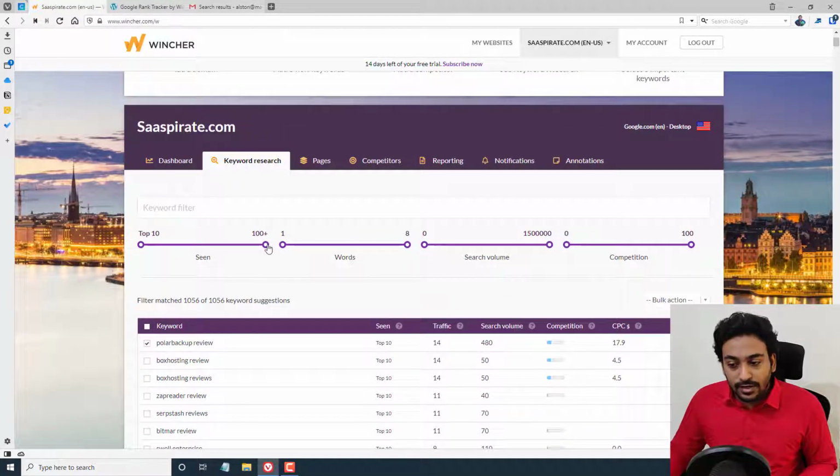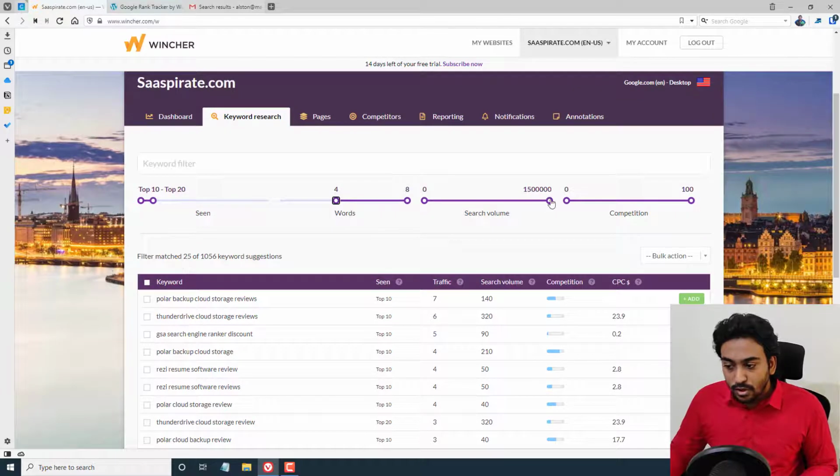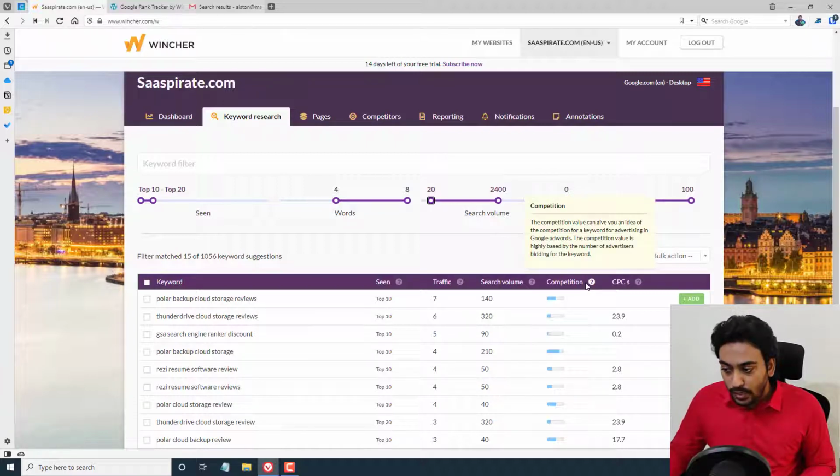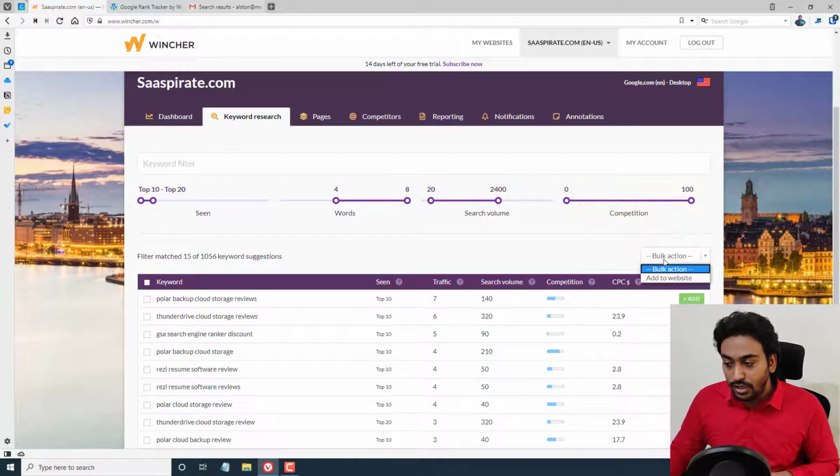You can also filter it. For example, I want to see only the keywords which I'm ranking at least in the top 10. Let me see. You can say I have only 104 under top 20, and we can filter it by number of words and by search volume. Let me see, I'm taking 20. You can see 50 suggestions. And also a competition score is available. All these things are shown to you. If you go over the tooltips on any of these things, it will show you how the data is collected and give you a brief explanation of it.